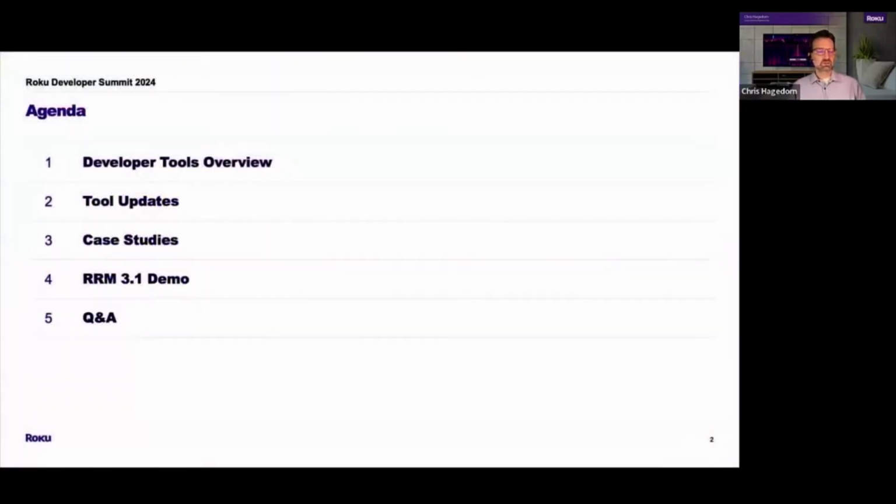So today we're going to start with a quick overview of all the tools we provide for app development. And then we'll take a deeper look at three of those tools and the updates we've made to them in the last year. Then we'll talk a little bit about some case studies we did in the spring on using the tools on real world apps and what that taught us. And then we'll see a demo of the new version of Roku Resource Monitor and its new features. And then we'll spend the remaining time after that answering your questions.